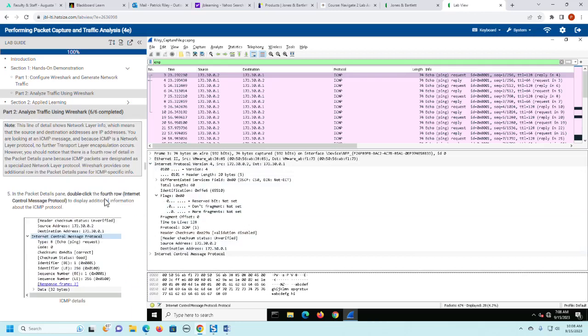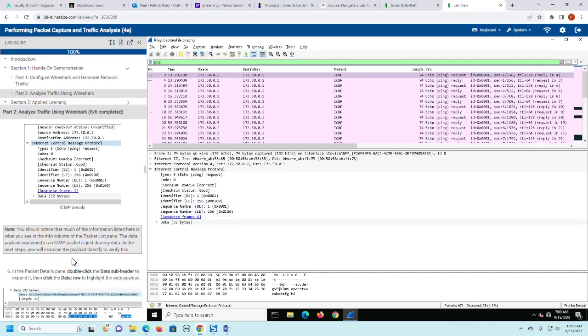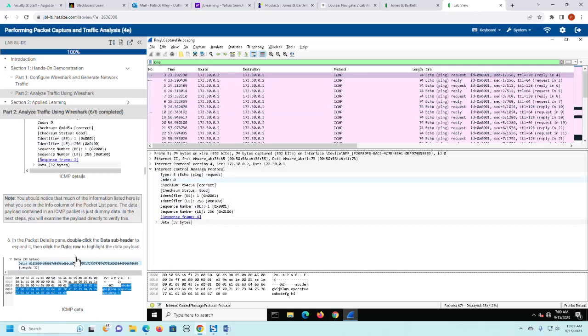In the details pane, double-click the fourth row, Internet Control Message, to display additional information about ICMP. So checksum, that means it checked the packet to make sure it wasn't corrupt. It was a ping request. Identifiers, sequence numbers. So you should notice much of the information listed here is what you see in the info in the packet list line right here. In the next step, you'll examine the payload directly to verify this.